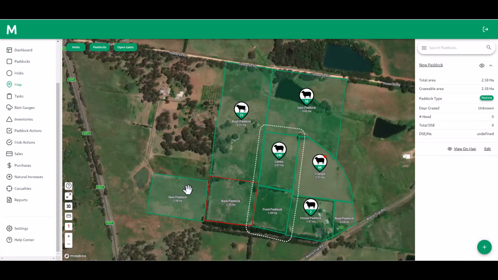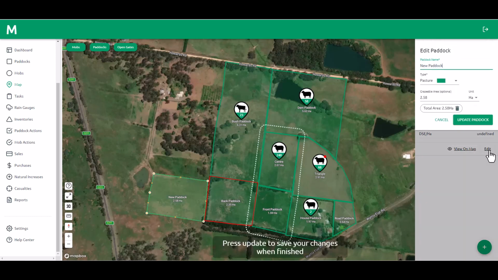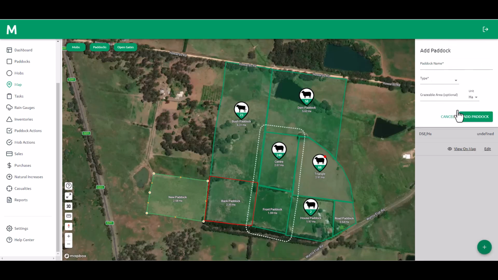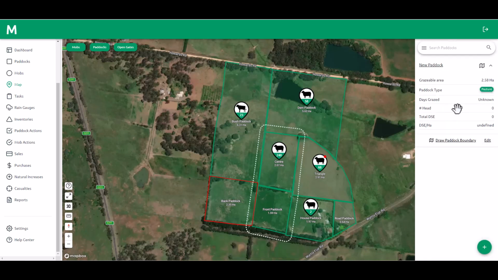If you'd like to delete a paddock boundary, you can select the paddock, select Edit, and then choose this rubbish bin icon here. That will delete the paddock boundary, but the paddock will still exist within your paddocks list.